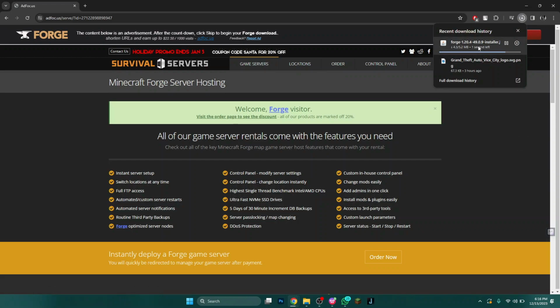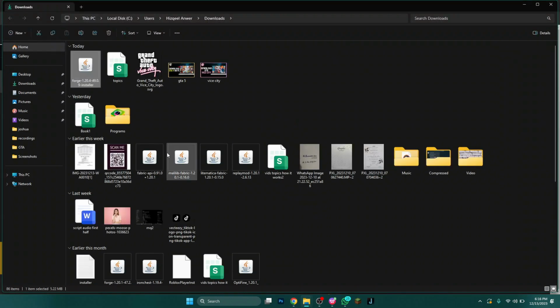Now the downloading will get started. After it completes, go to the download location and run the downloaded file.